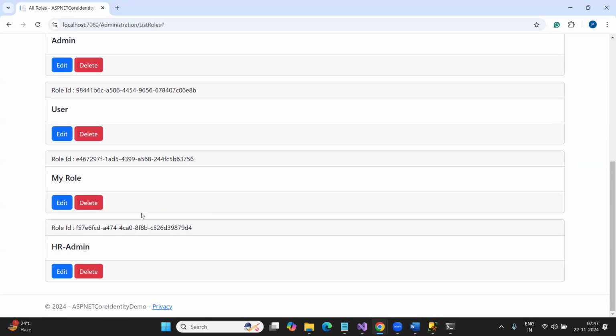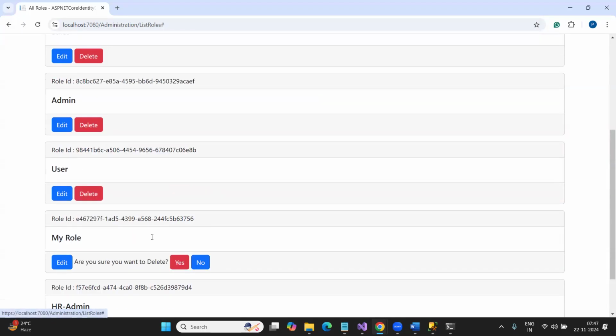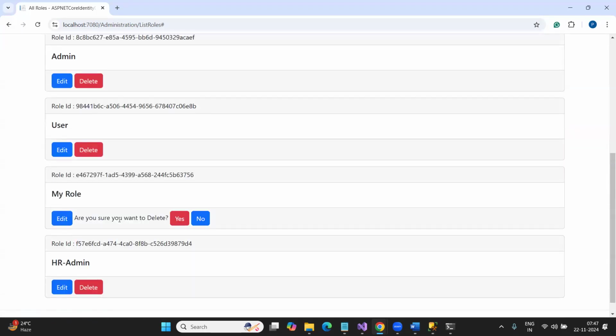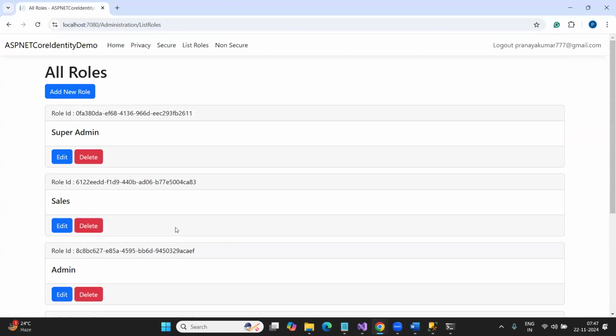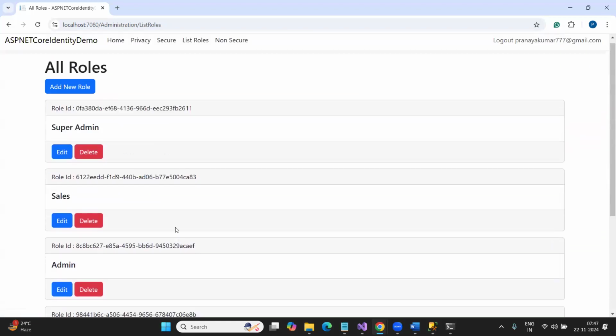I don't have much experience in the design part, to be frank. Suppose now I want to delete, so I can click on this delete button, then the yes button, and once I click on this delete button, you can see that role is going to be deleted. Clear, guys? This page is reloading.